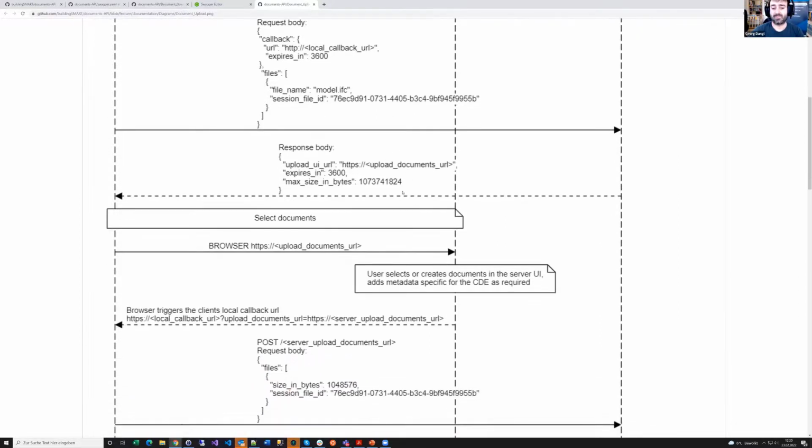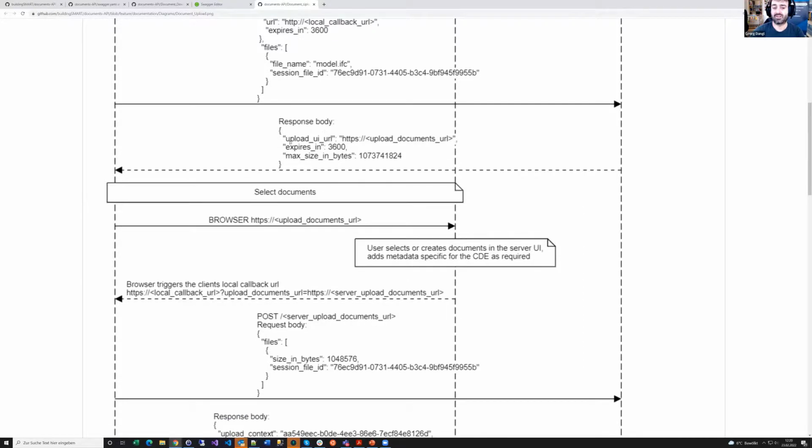And there's some response after this has been sent to the server, which looks also very similar. You have a UI URL, basically the URL that you should open in the browser, and an expiry. And there's one additional part. This is about how big the file can be at max, because some systems might have restrictions. I think this is also optional, but if it's there, then it applies.